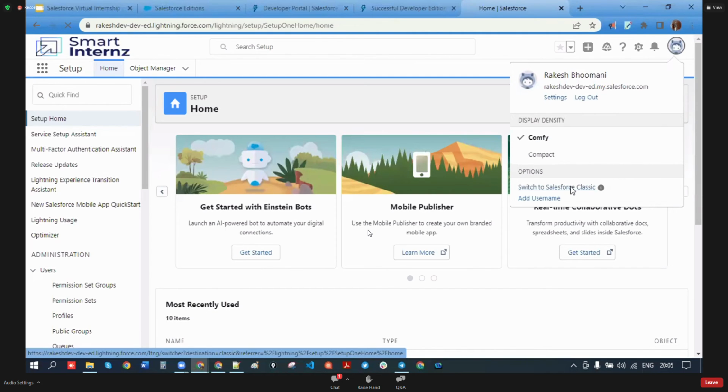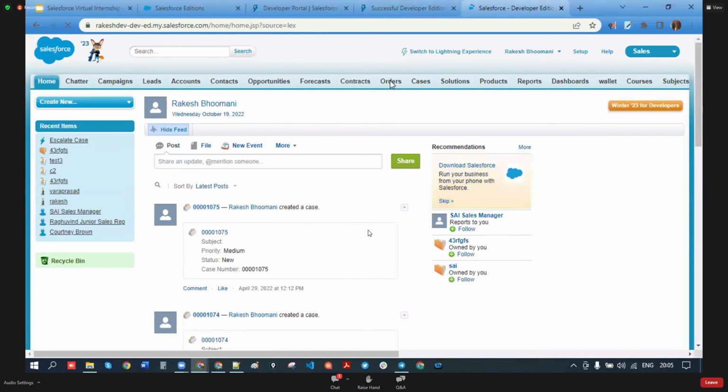Once you click on Switch to Classic, your interface automatically changes. You can see there's a little change in the interface, right? It looks a little red when you compare it with the Lightning version of Salesforce. All the features will be the same when you compare the Lightning and Classic versions, but some functions have been updated in Lightning, and these things have stayed like this from the older version.